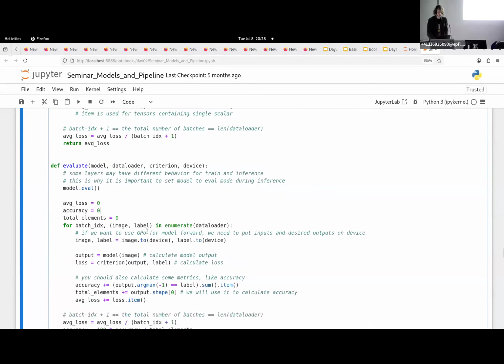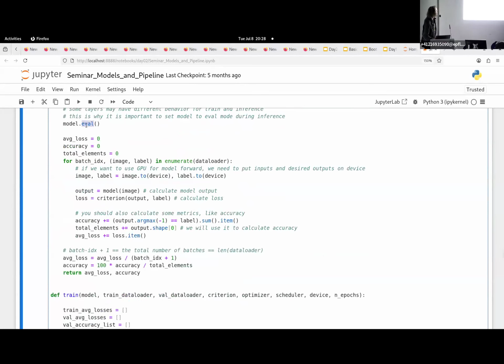So for the evaluation, we do exactly the same thing, but we call model.eval. We again calculate model on the image and calculate criterion. And now we calculate some other metrics. Instead of loss, we also calculate accuracy, which we discussed yesterday again. So this shows how many times our predicted label exactly matches the ground truth label.